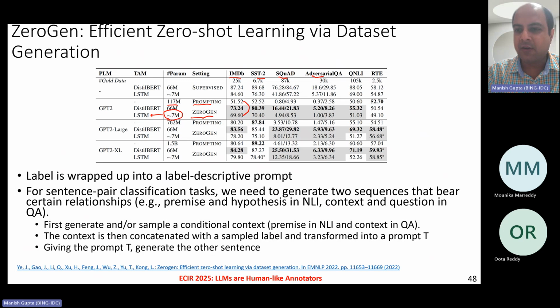And there is also some way of making it work for tasks where you require multiple sentences, like natural language inference or text entailment. Those kinds of tasks require premise and hypothesis. So what you could do is to ask the model to first generate premise and then generate hypothesis conditional on the premise and so on.